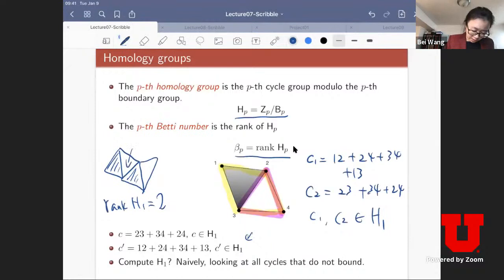But of course, there are multiple linear combinations of edges that describe this tunnel. Same thing as what I just described, you can have this one describing the first tunnel, and this one describing the second tunnel. And then you can have this one describing the linear combination of both tunnels. Those are all elements in my dimension one homology group.